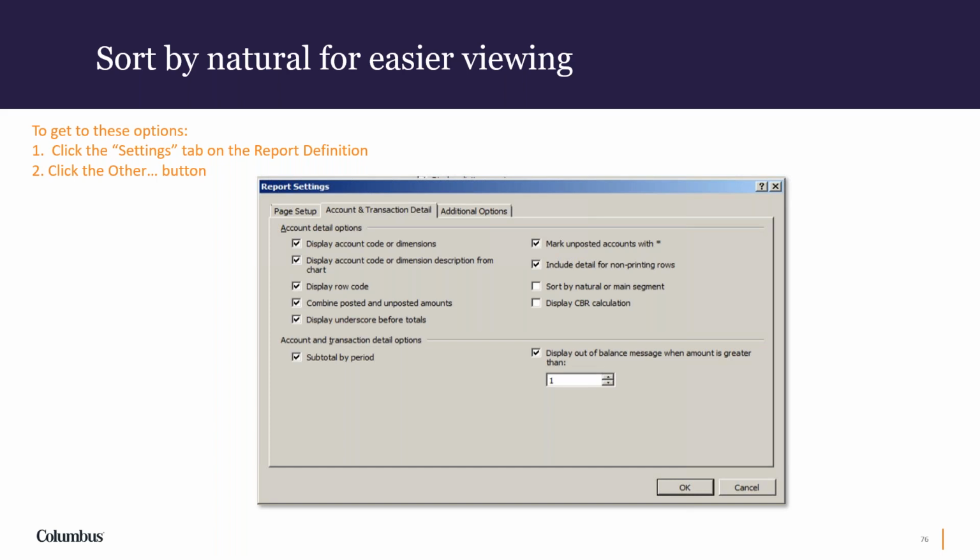When you drill into, say, a financial level row and you want to actually see the accounts, sometimes it's nice to have them sorted by the natural or the main account. So if you go to your account transaction detail tab, you can sort by natural and main account.